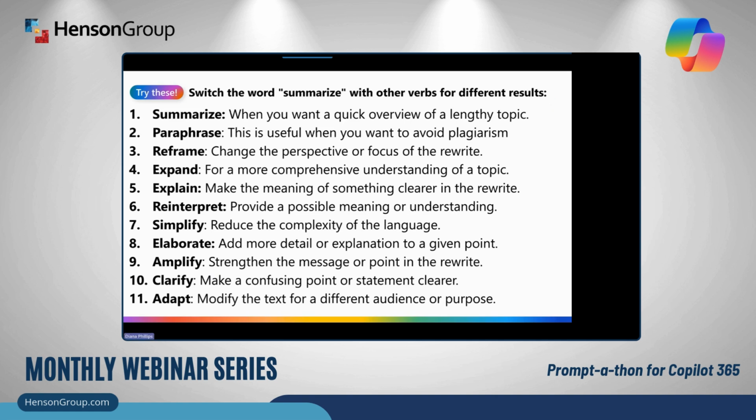I also want to mention the words that you use can have different meanings to Copilot. For example, a lot of times people will take a large document and say, summarize this document. There are so many different words that you can use that mean something similar. This is a list somebody pulled together showing how Copilot can give you slightly different results based on the words that you use.